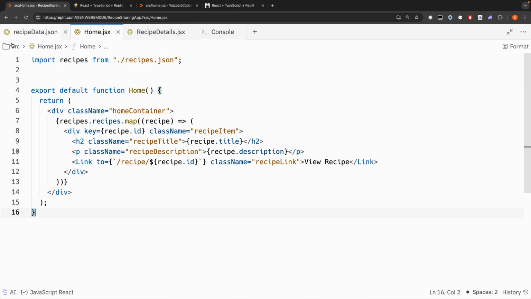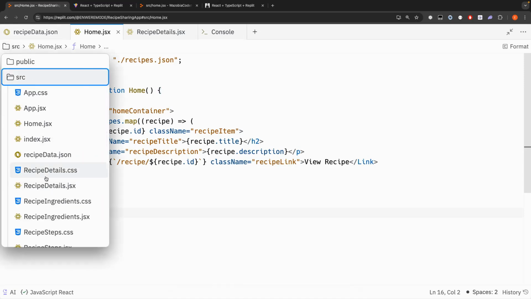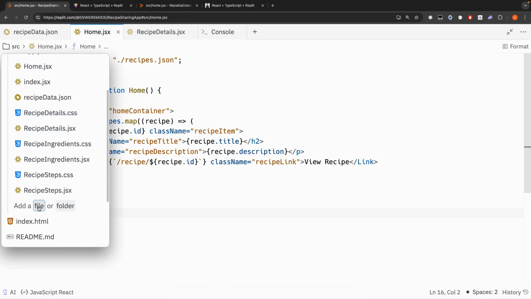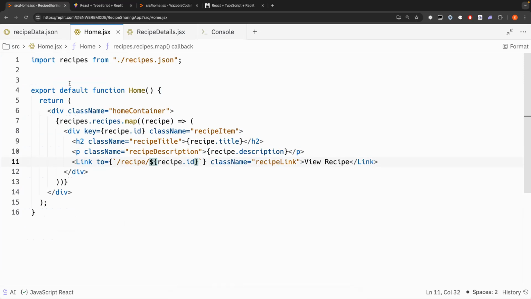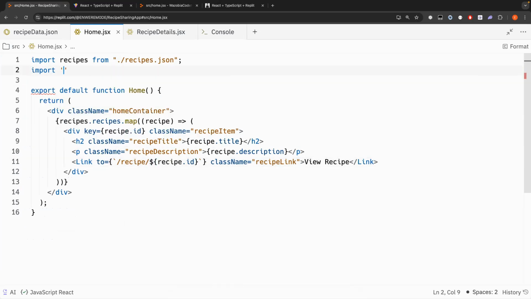So the next thing we're going to do is create a home.css file to style the home. Let's call it home.css. Okay, and then let's import that here. Import home.css.